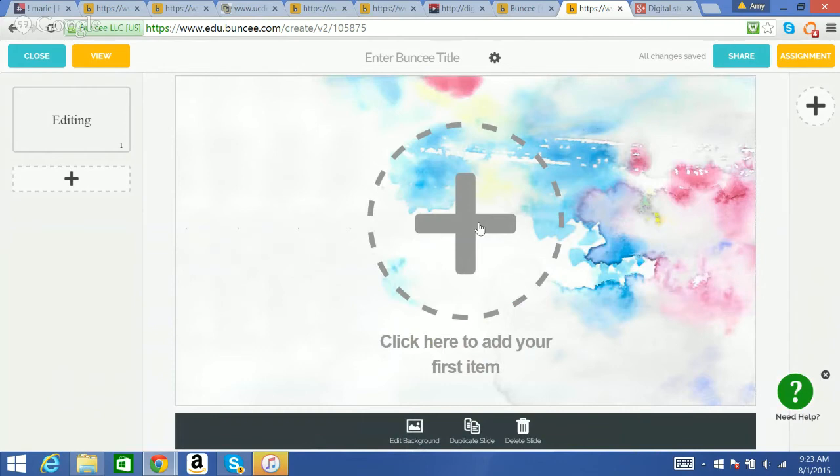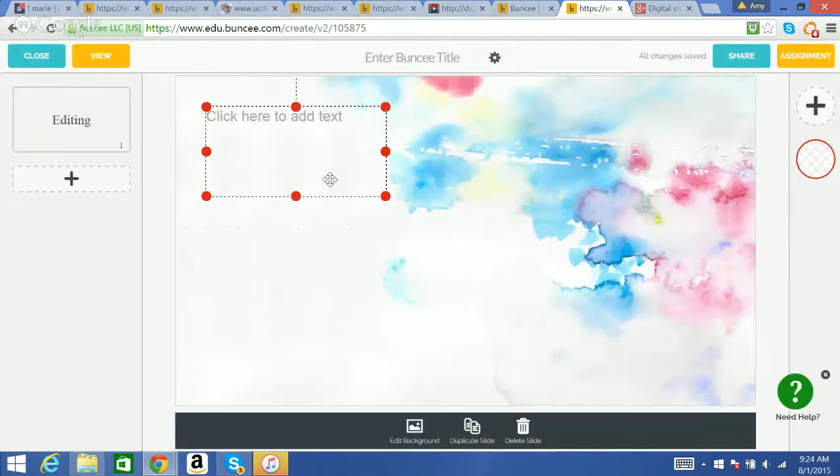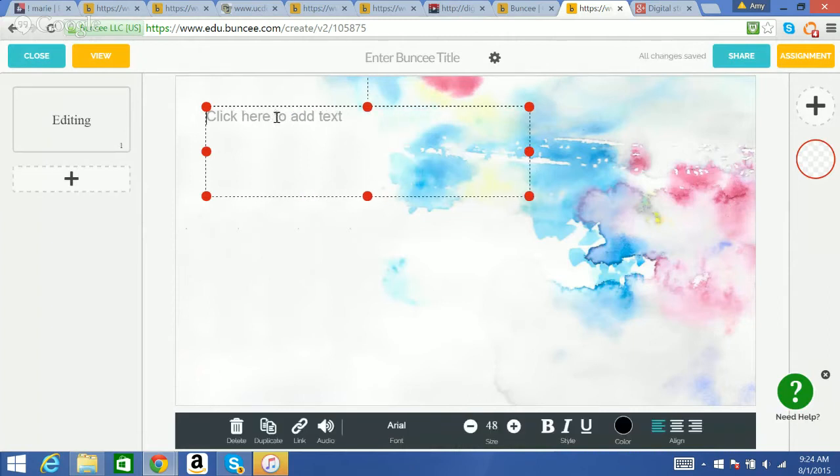And then for the fun, you can pick any particular item whatsoever. So if you look over here, you can add text, which we will do. So let's put some text on here. Let's say, I think I'm going to say my digital story. And I would like to make it bigger. I would like to change my font.